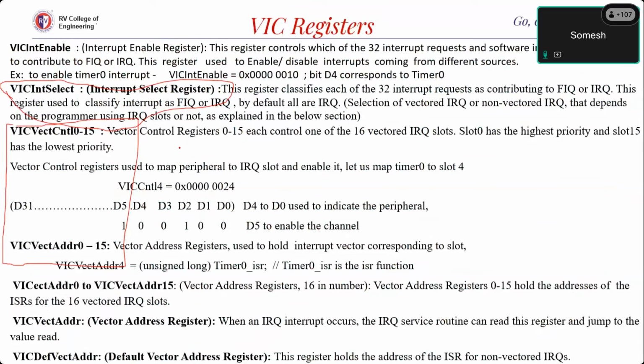Let's say now I want to configure the interrupt generated from timer 0 as a vectored IRQ. So what should I do? For that, they provided two registers called vectored interrupt controller, VIC, vector control register 0 to 15. That means that there are 16 vector control registers, one register for one IRQ slot.